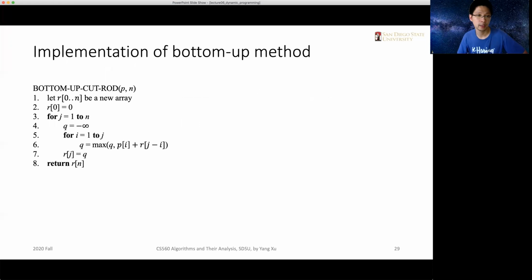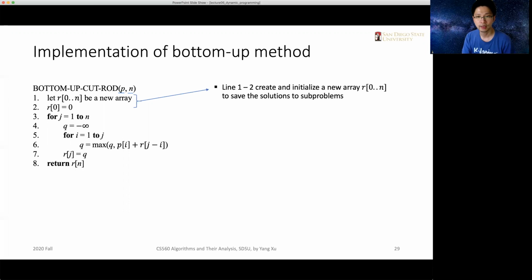Okay, so here is the bottom-up cut rod procedure. Now we don't need an auxiliary helper function like the top-down method does. We just use the price array p and the input n. The first 2 lines are initialization. It creates a new array, similar to the top-down, r from 0 to n, to save the solutions to all the subproblems. And we just initialize the smallest subproblem, r[0], because this is the smallest case. It couldn't be any smaller, right?